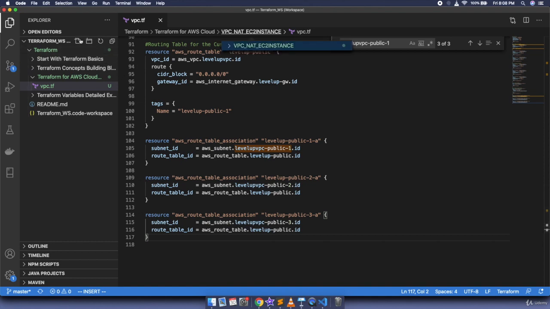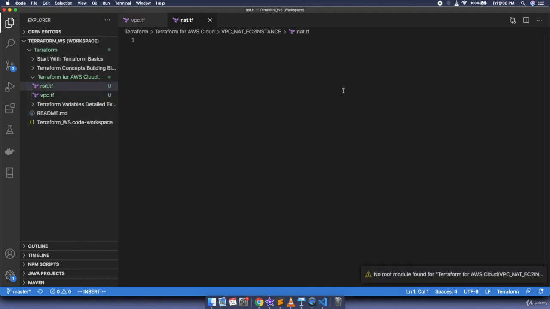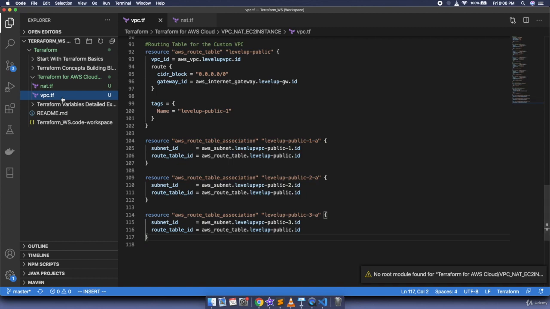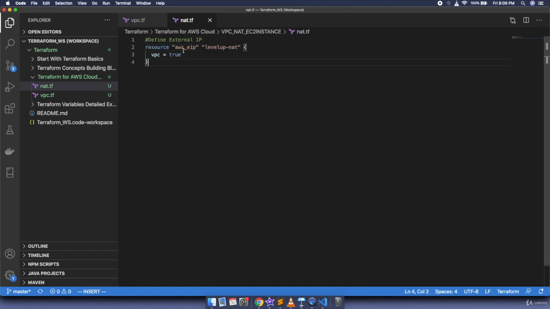Now let's create one more file and we will call it net.tf. Over here we will create the NAT gateway, so that with the help of the internet gateway and the NAT gateway, my instance can communicate to the internet. In the NAT gateway, first we need to define the external IP resource of the NAT gateway. So this is going to be the syntax for the external IP, aws_eip. This is going to be the name of the external IP resource, levelup-nat, vpc equals true.